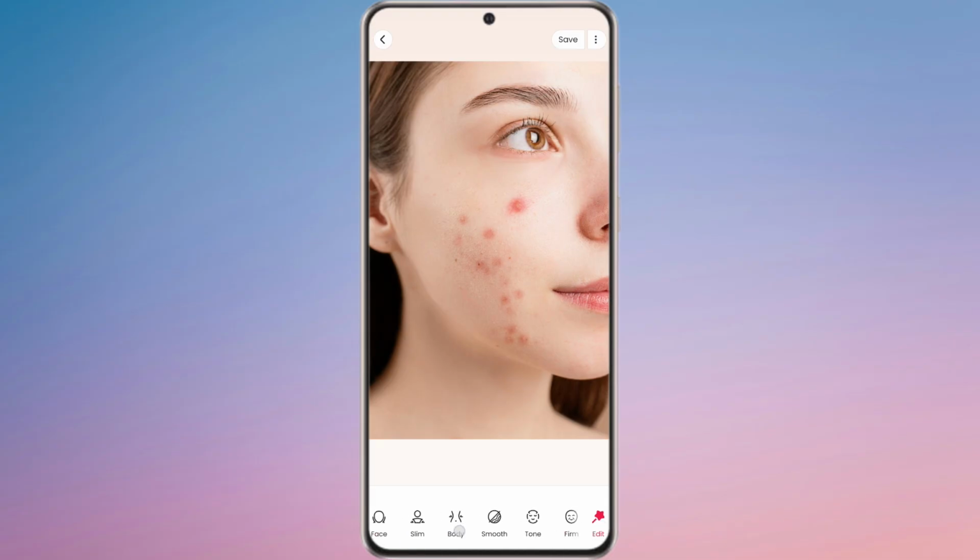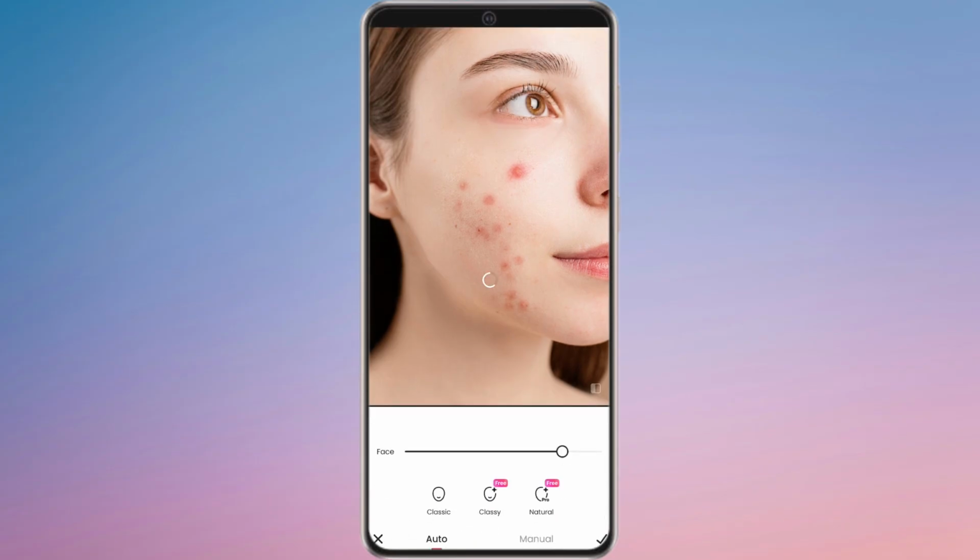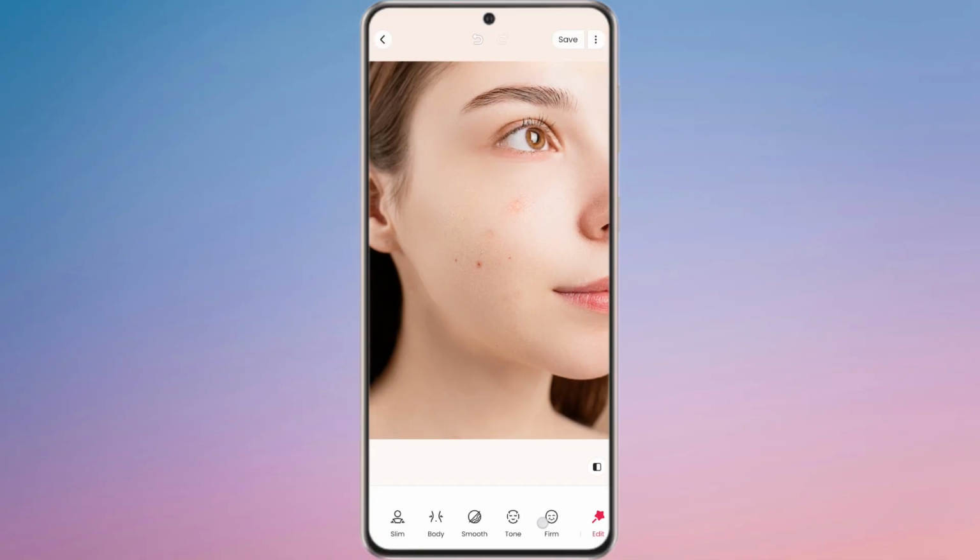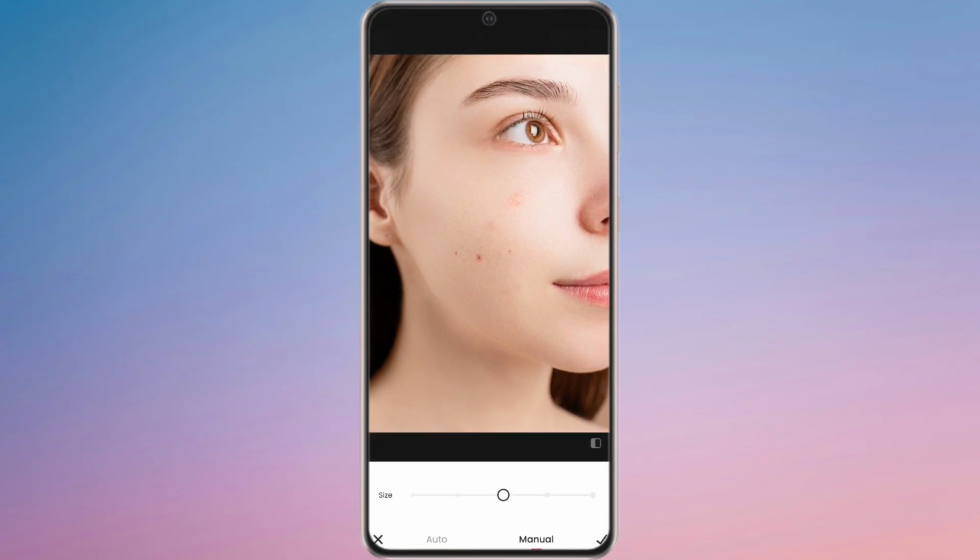Here, use the Smooth tool to even out skin texture and give your skin a soft, flawless look. Next, tap on the Acne tool to remove blemishes, pimples, and spots. Adjust the intensity of each tool using the sliders to achieve a natural and polished result.